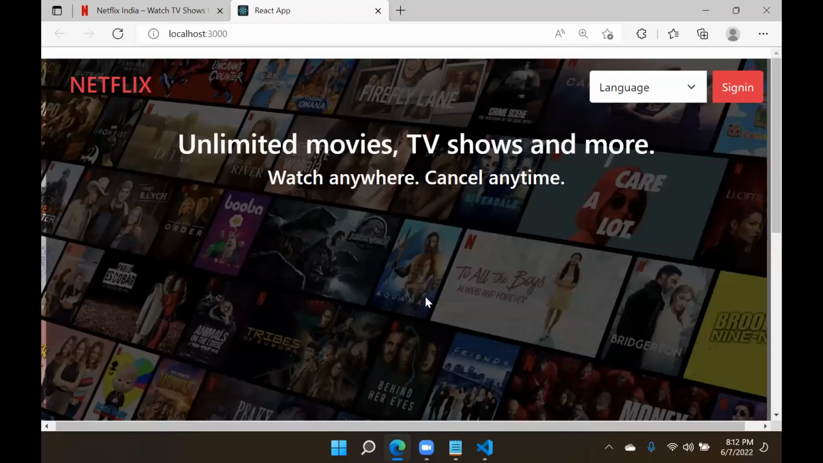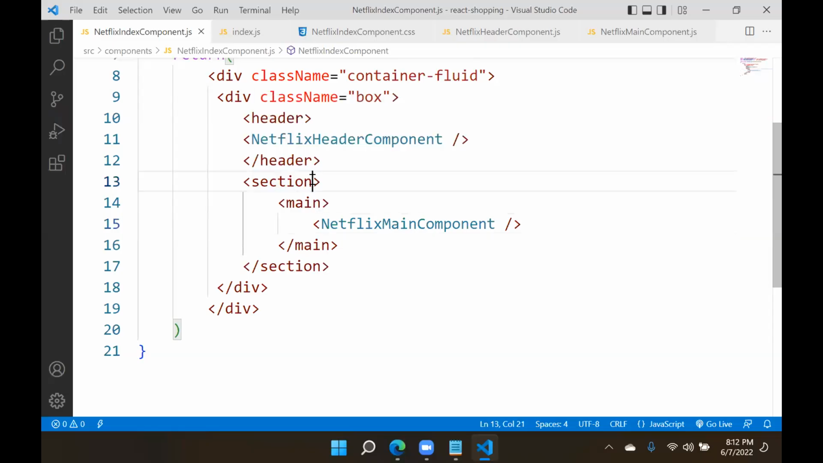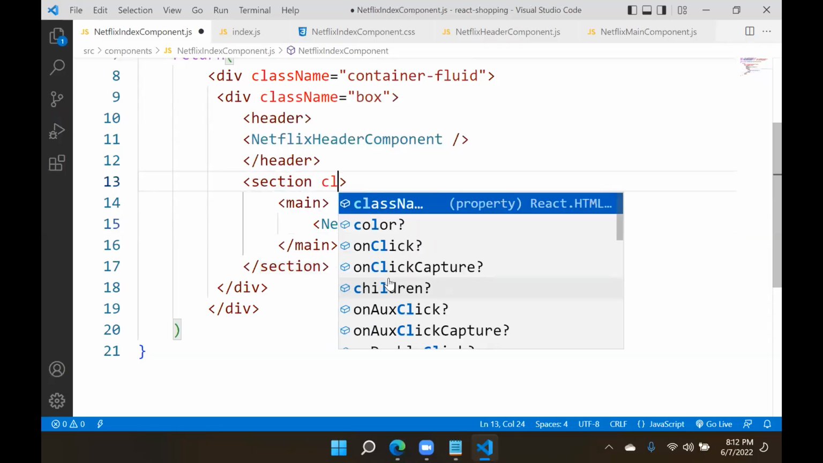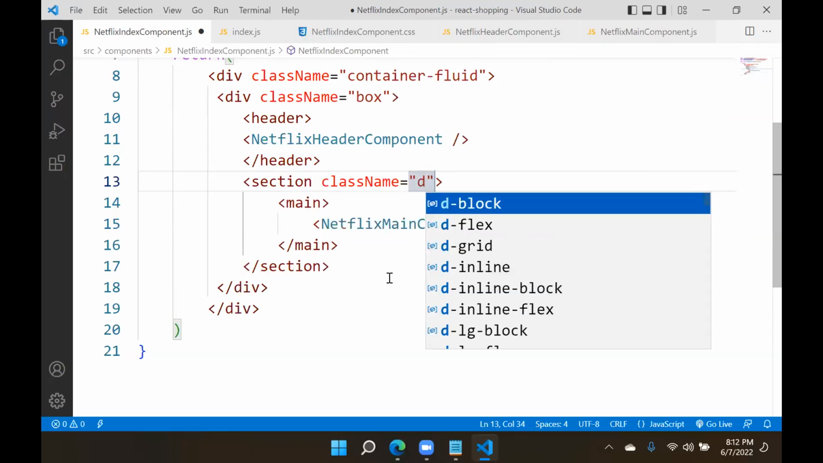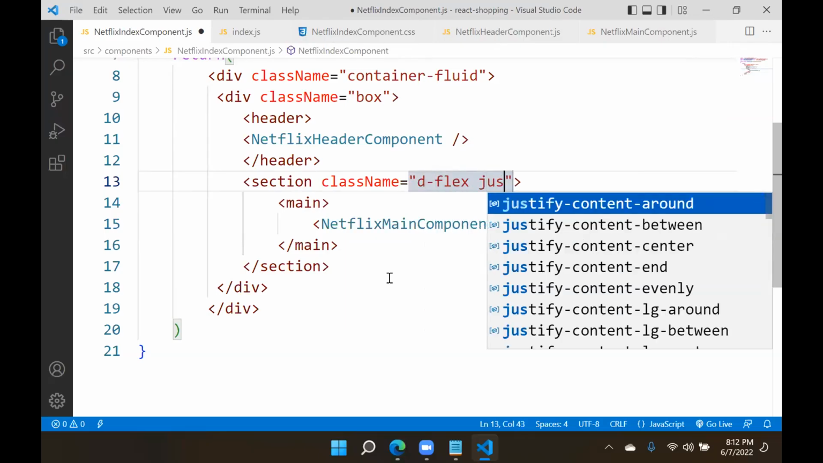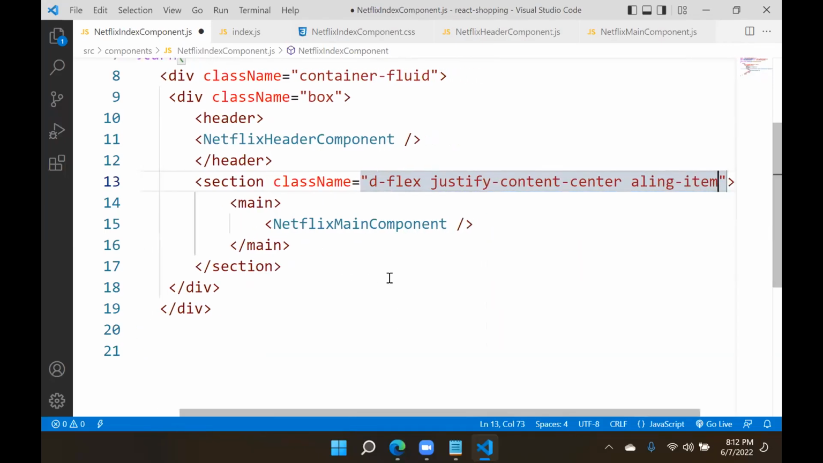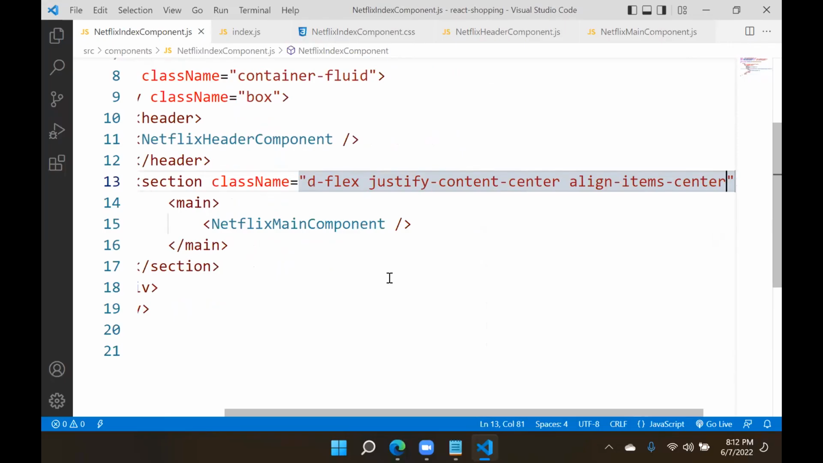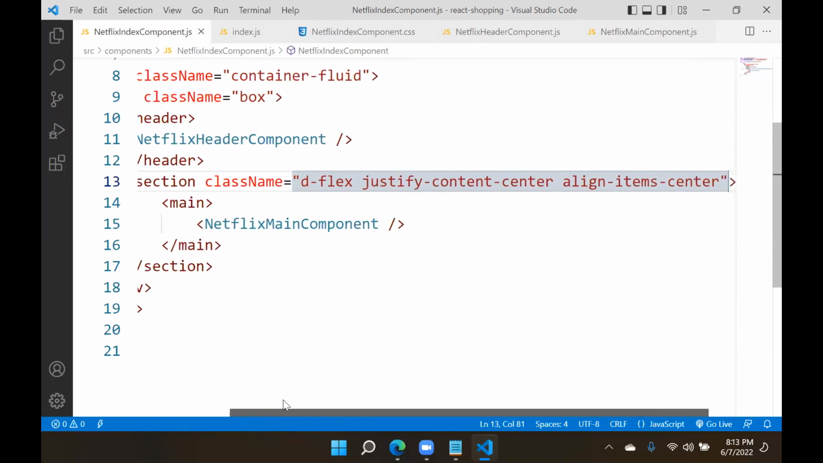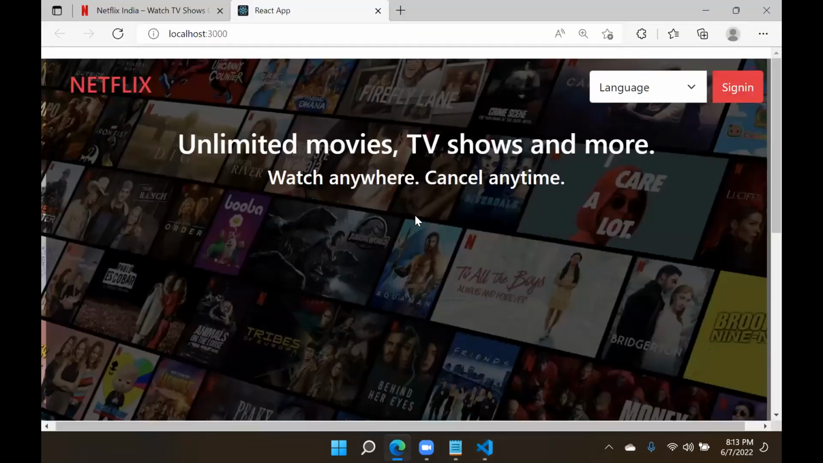Now this main component, I need to keep center. So if I need to keep this center, you know what to do. Class name d-flex. D-flex is display flex. Justify content center. Align items center. This keeps the content horizontally and vertically center. That means you can see it will be center. More content can be there, right?